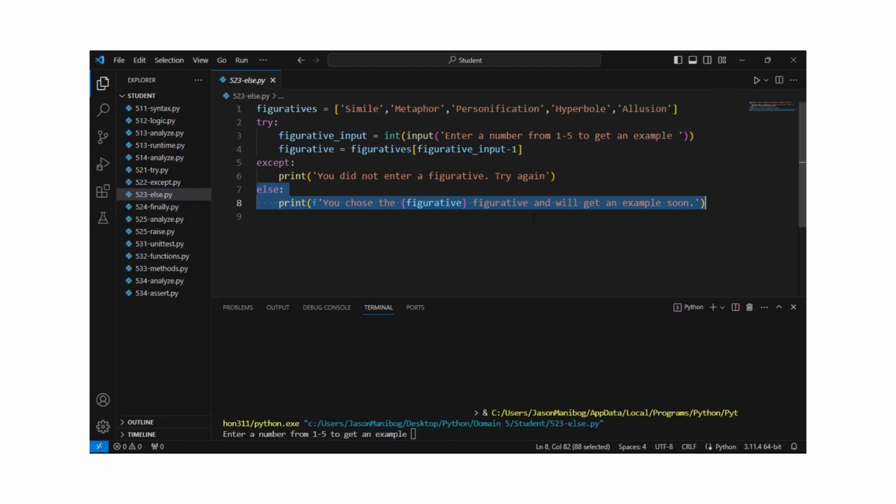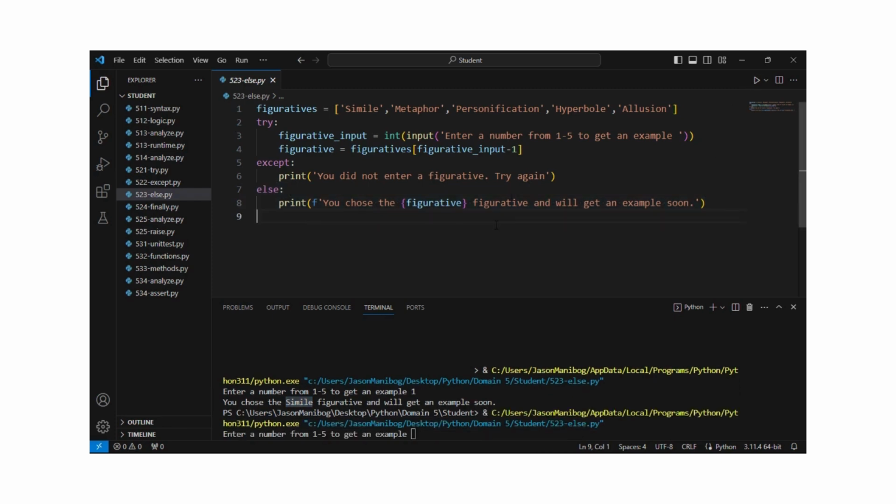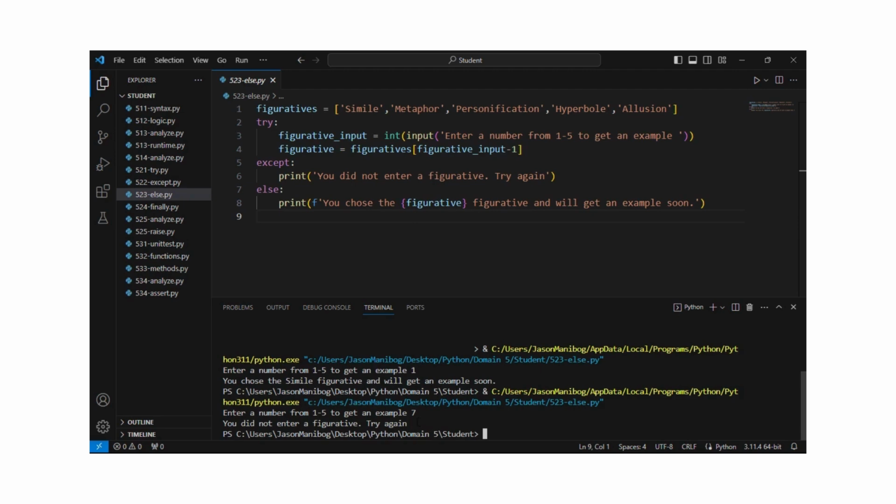I will run this code and enter a number from 1 through 5. The code works, and we get a matching figurative. I will run the code again and enter a bad value. And as expected, we get the exception message.